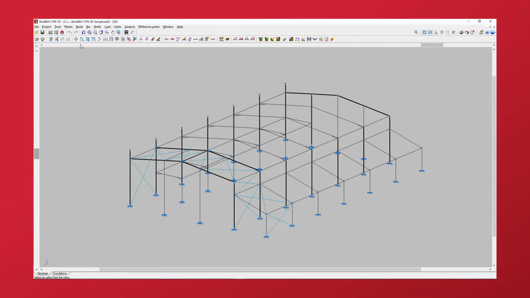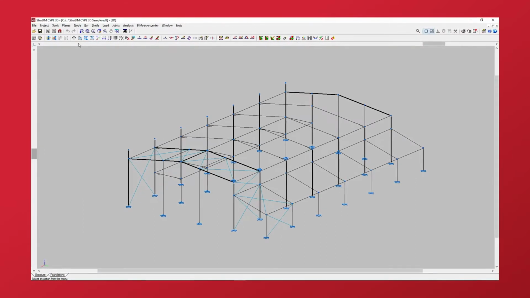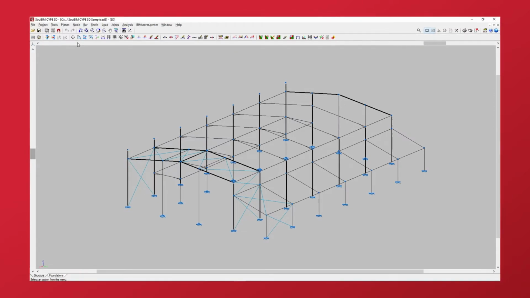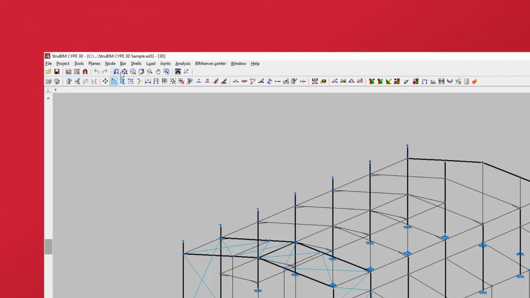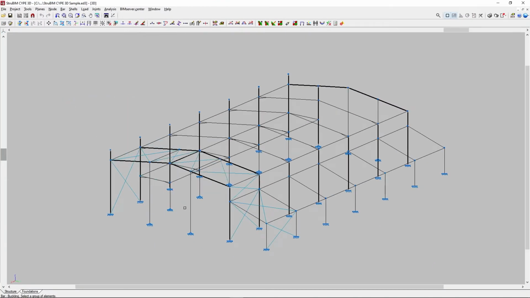Let's see how to define the parameters related to bar buckling in BIMserver 3D. To do this, we open the bar menu at the top of the interface and click on Buckling. We select the bars by clicking on them one by one or using the crossing method. Then we confirm with the right mouse button.